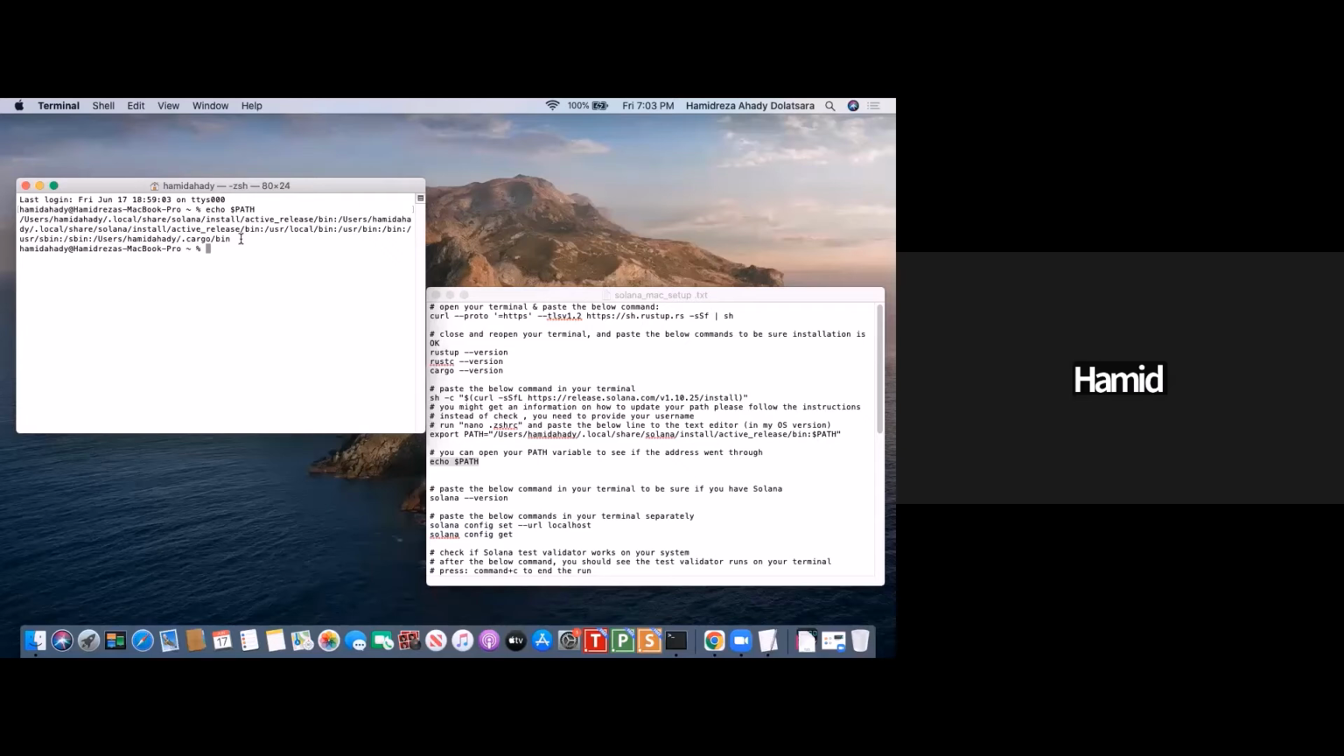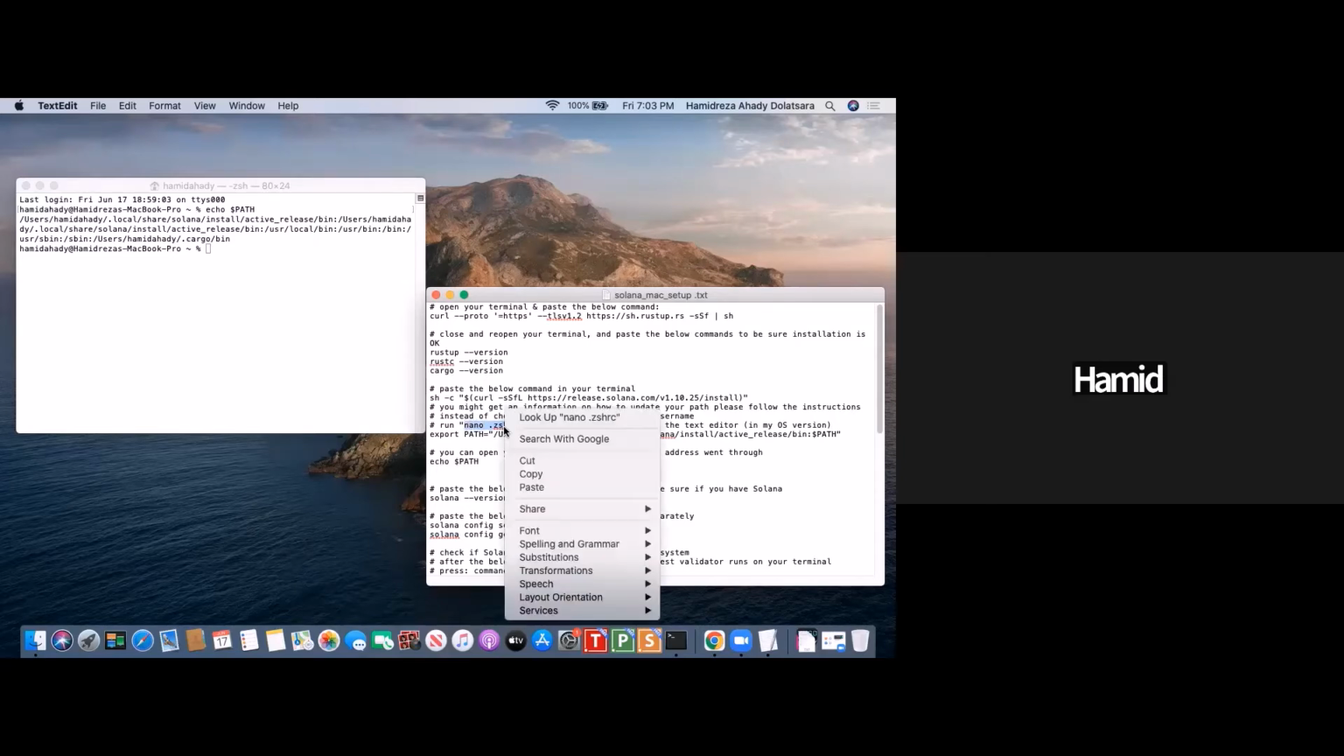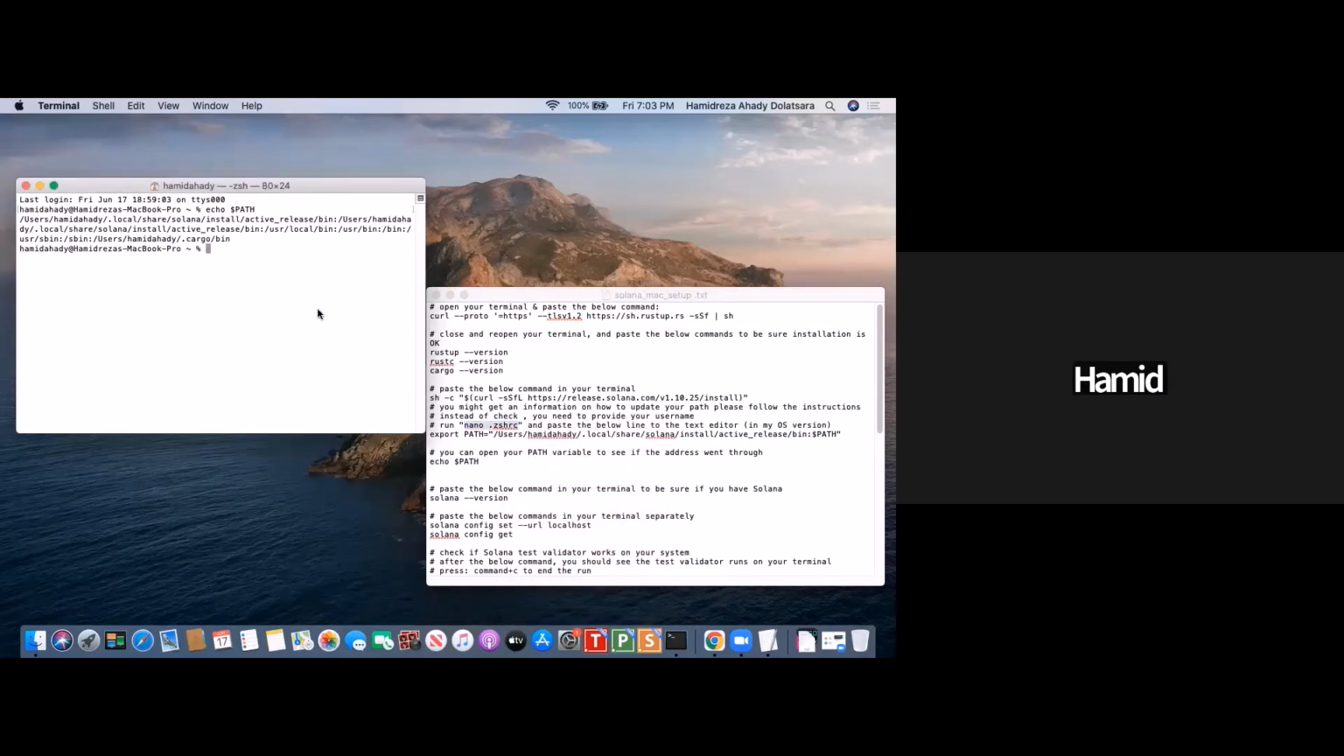Let me show it to you. The path is the user Hamid Solana release bin. But how do you do that? If you do echo path, it won't stay there, and you cannot see it, or maybe when you restart your system you cannot see it. In that case, select nano .zshrc, copy from here, and paste it in the terminal.